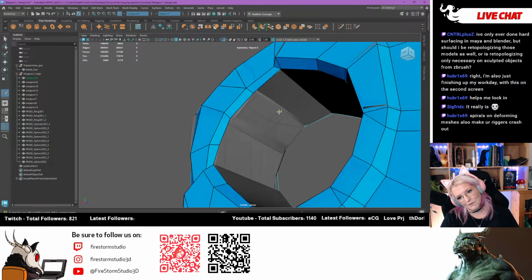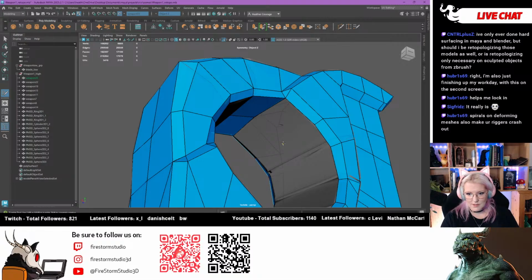Right. So, final bits. Yay! We can start closing up the final bits of our mesh. Very nice.